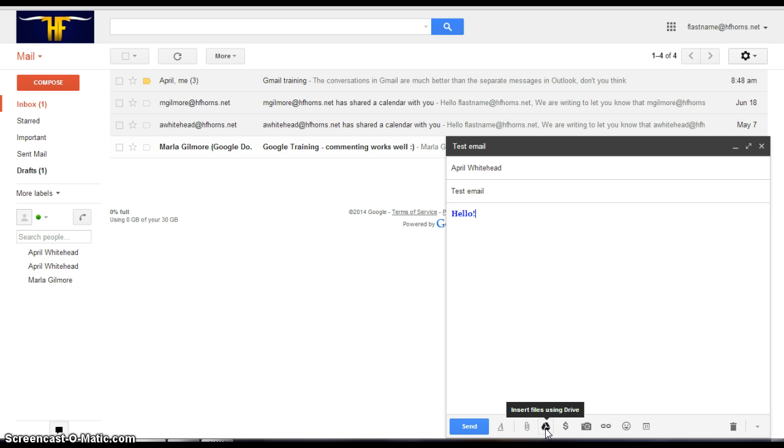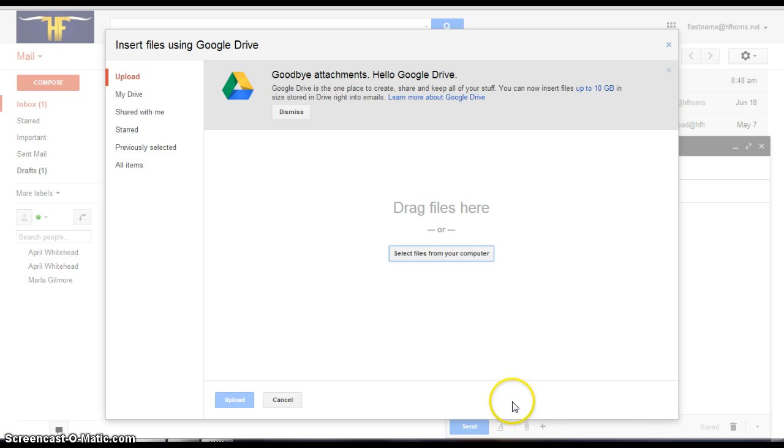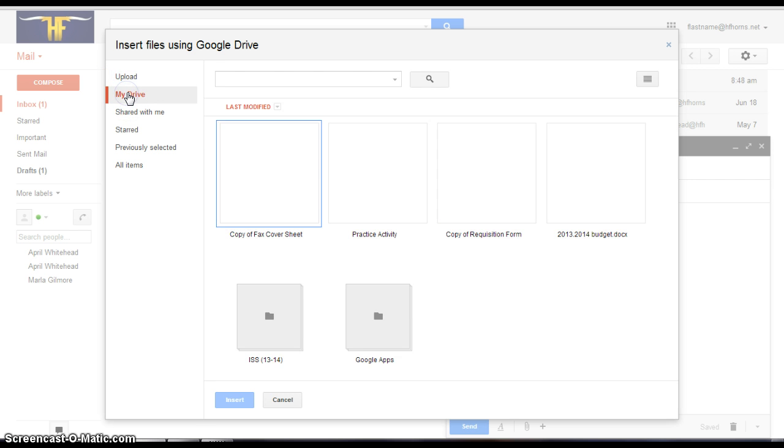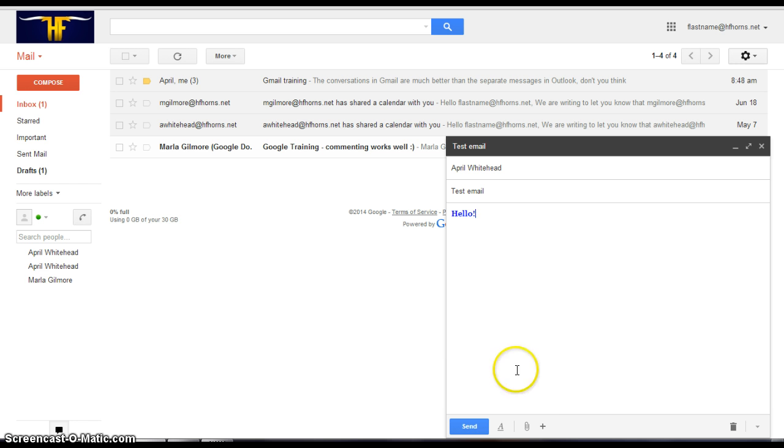So I would attach here. If I click here, it will allow me to either upload, or I can click on my drive and pull any of the files that I currently have inside of my drive. I'm going to cancel for right now, but your attachment button is right here when you go over the paperclip. You'll also see attach money. That goes with a Google Wallet account, which we're not going to use for our school.